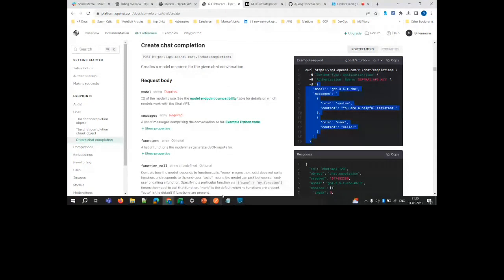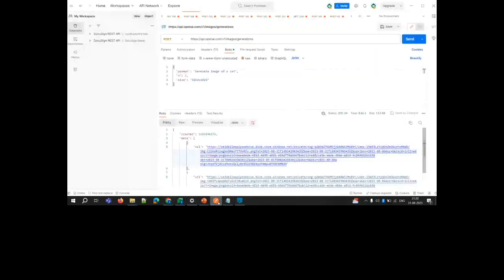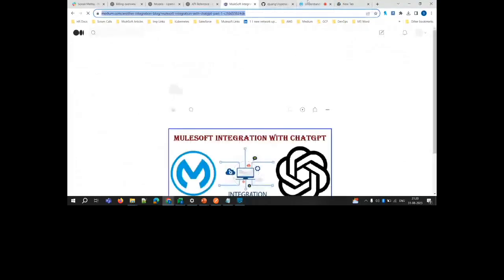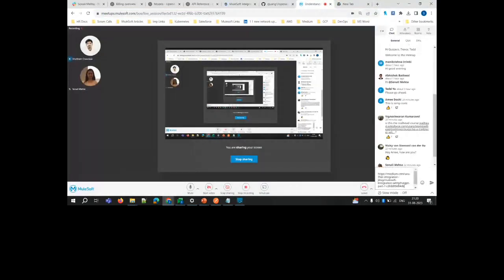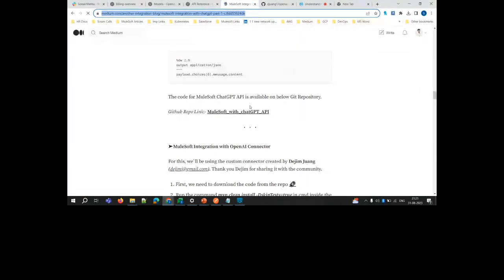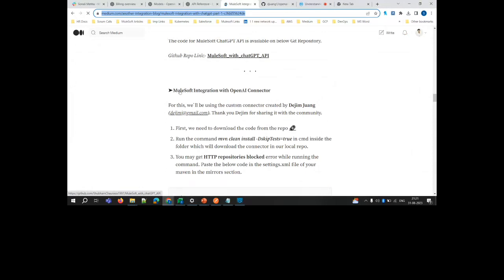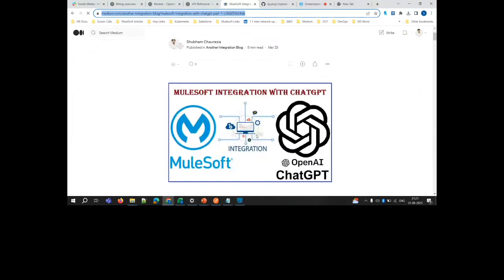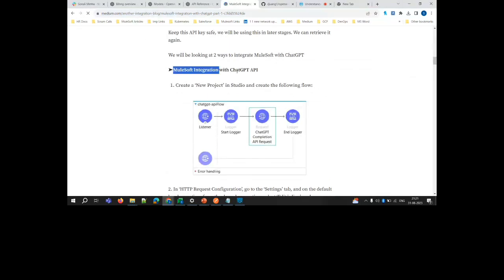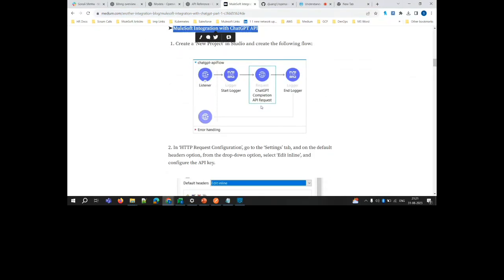You can create one by using these API endpoints. I'll just show you one blog that I have written. You can take reference from that. Before that, I'll share it in the chat. Let it load. You can see the steps for integrating with ChatGPT API, this is the one where I have integrated with ChatGPT API.